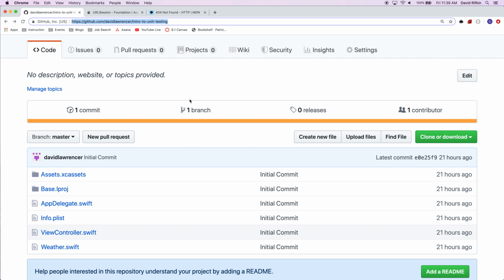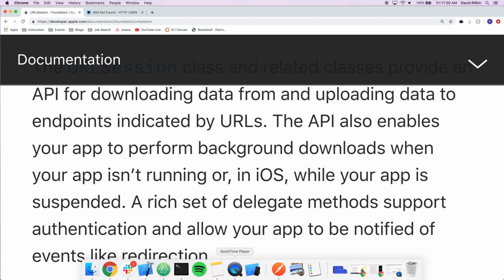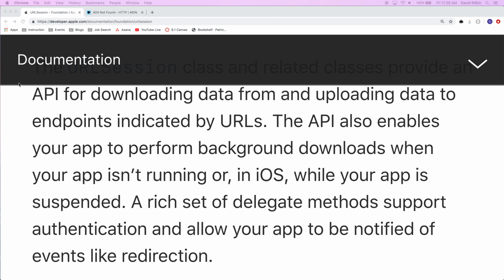Okay, let's use URL session. Ayla, do you want to lead the class? Okay, fine. Let's open up Xcode. Let's create a new project. Single view app. Intro to URL session.